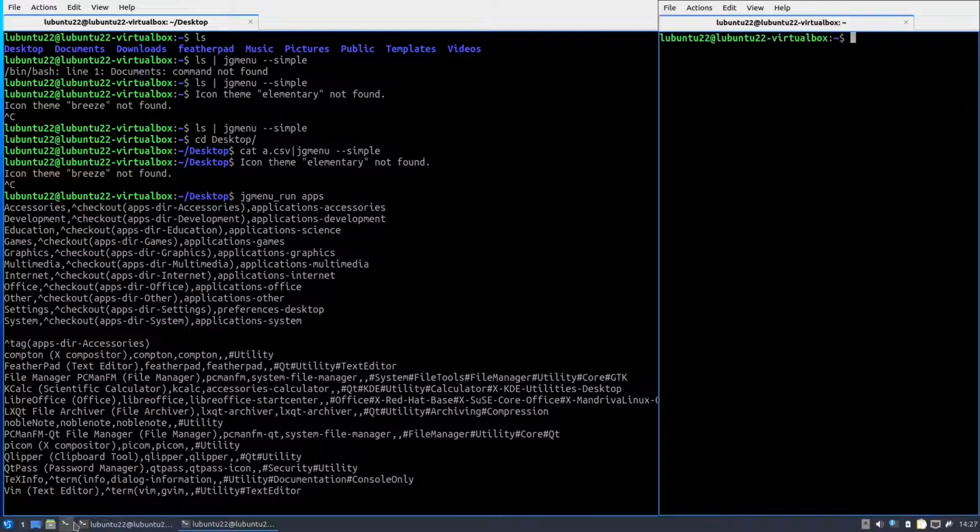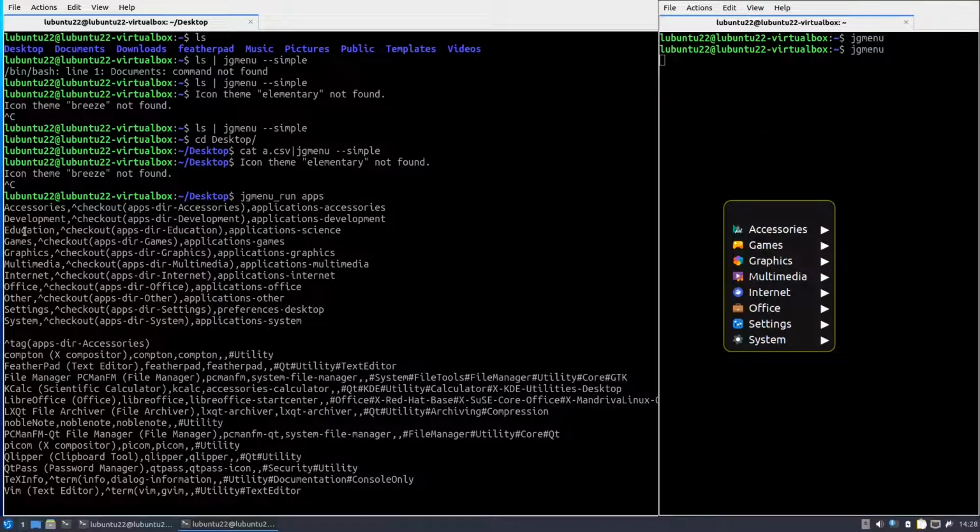So let me show you what I'm talking about. If I press jgmenu, here you notice accessories, development, education, games, graphics, multimedia, internet, office, others, settings and system. And here I have accessories, games, graphics. So we don't have development or education. We don't have them because they specified a command, apps-directory.development, and we don't have it on the system, because jgmenu is universal. It looks for all of these and puts them. So here, you notice there is a tag for the accessories, so you have the programs in the accessories.